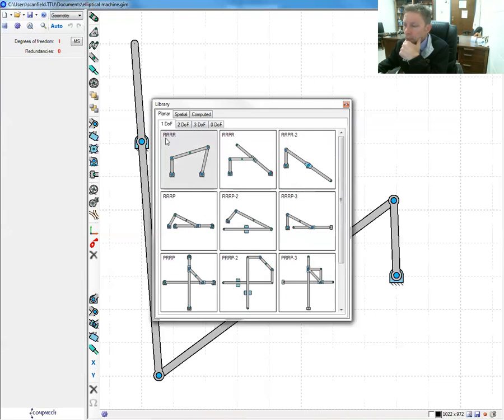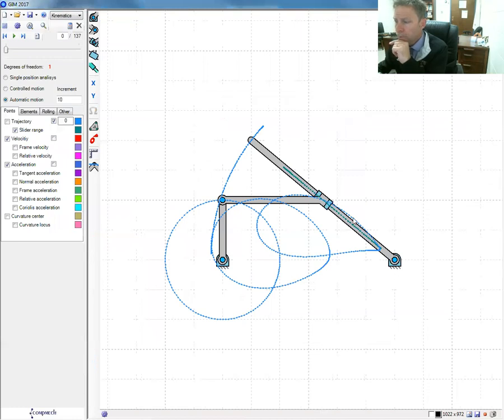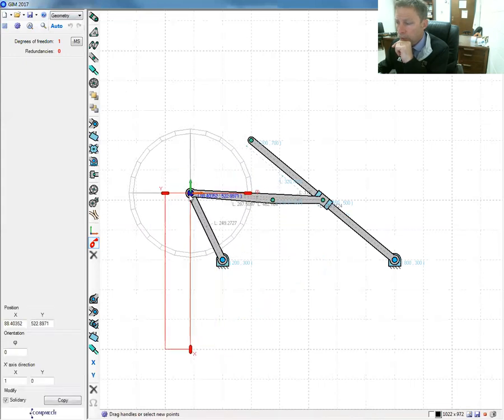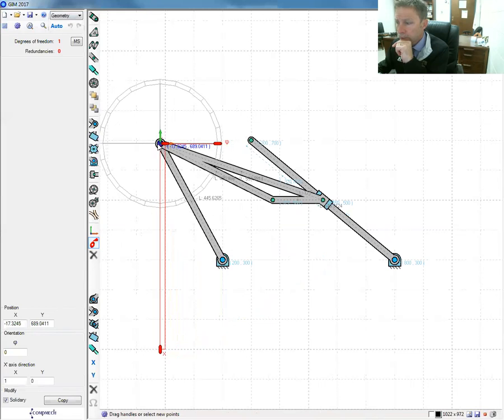We've just created a 4 bar so far. These are all 4 bars actually, but a 4 revolute 4 bar. Let's choose another one. These would be what we call one of the slider cranks. So let's choose this one for fun. And it just returned a default mechanism. We should have the ability to go into geometry and move these points around if you want to change the device, okay?